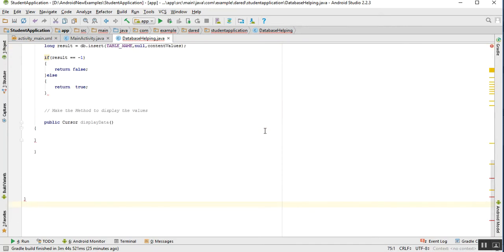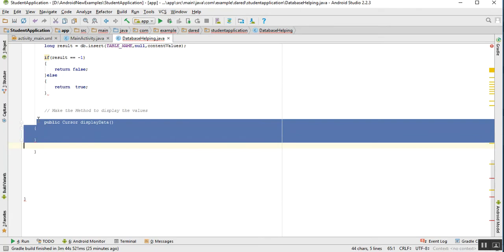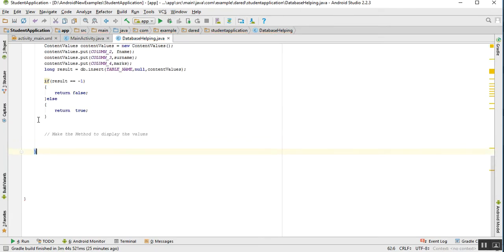Now, display data in that function. One more thing: we will call this method in the insert data method, so we will just put it here. This error will be removed when we return something with the help of the Cursor.